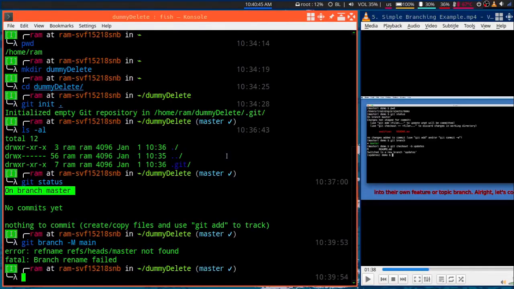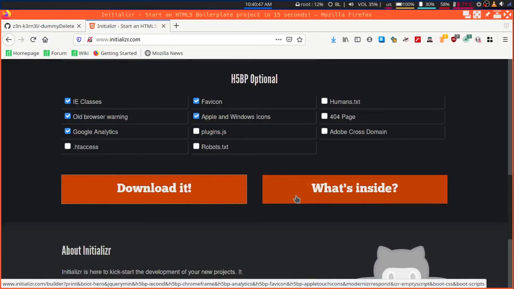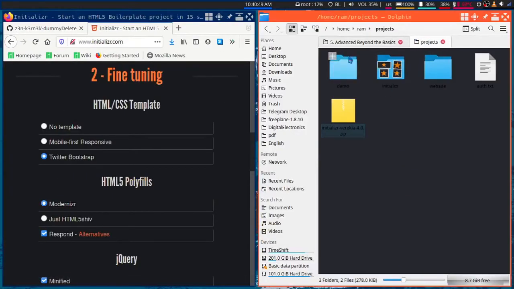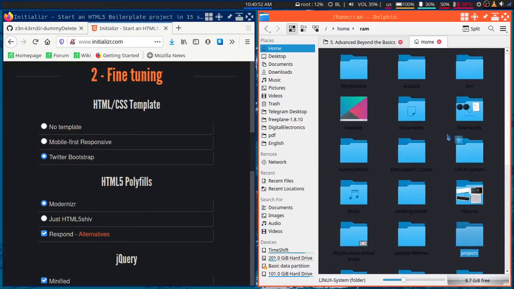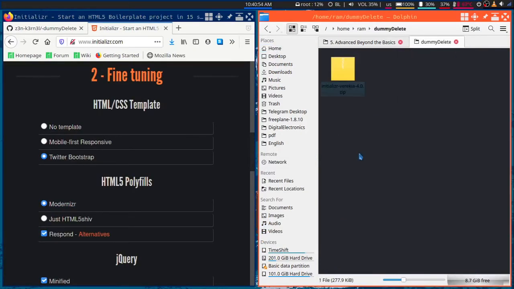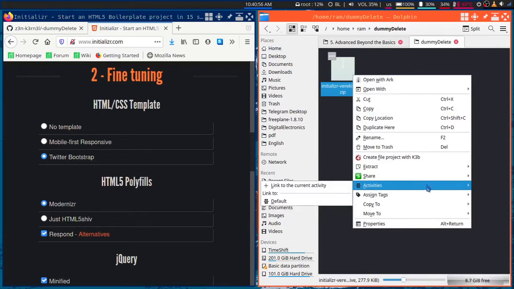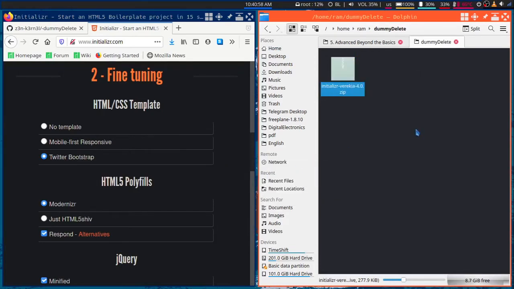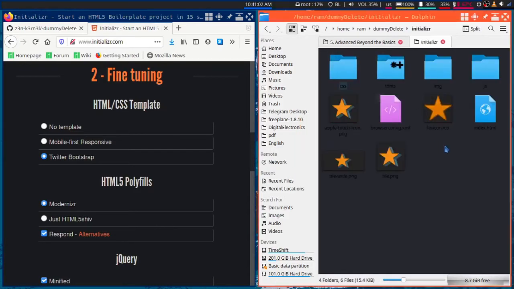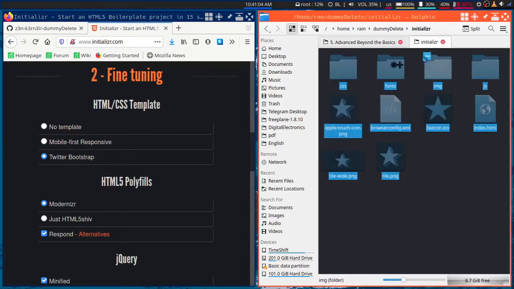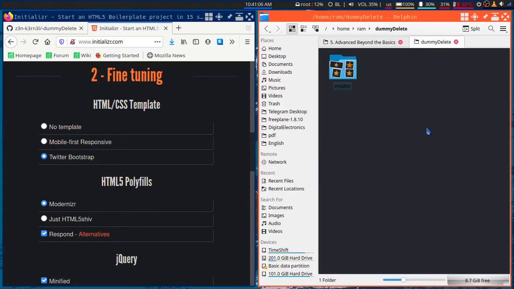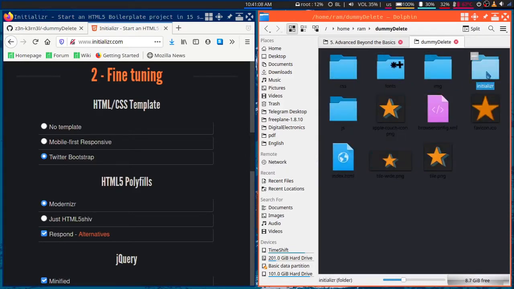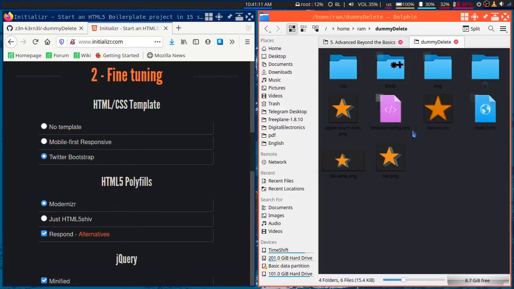I'm going to go into that folder. Let me go via the file manager, that will be easy. Dummy delete, and I'm going to extract the content here. Okay, I extracted the content here, then I'm going to delete it. Let me copy all this content and move it back to the dummy delete folder, then delete the initializer folder. Now we have some files in our repo.